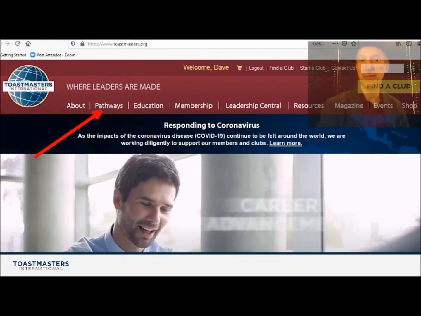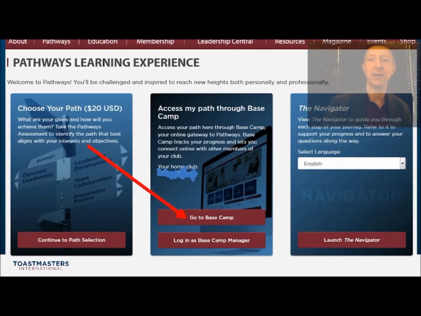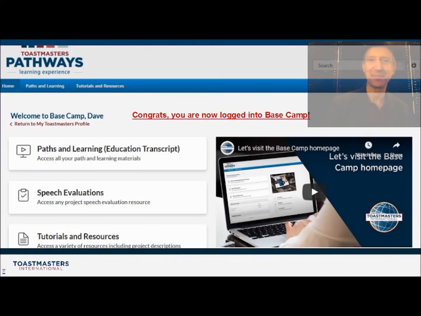Now, naturally, there are many things that you can do when you go to Toastmasters.org. In this case, you're going to click on Pathways. Then you're going to click on Go to Basecamp. Then further down the screen, you'll be prompted one more time, and on that button as well, click Go to Basecamp. Congratulations, you are now logged into Basecamp. That's what this looks like.